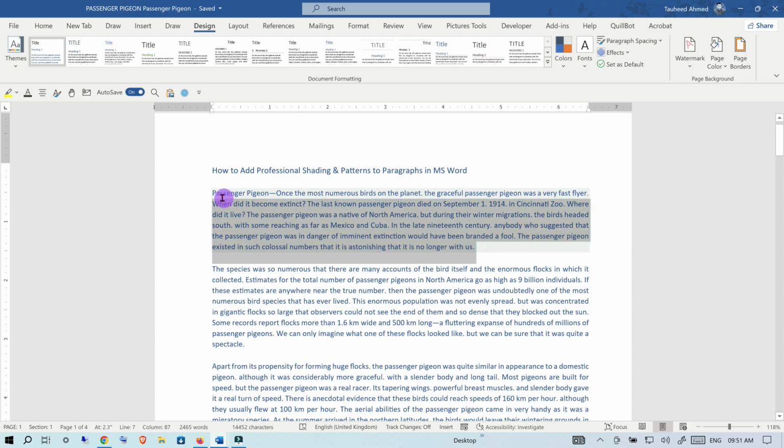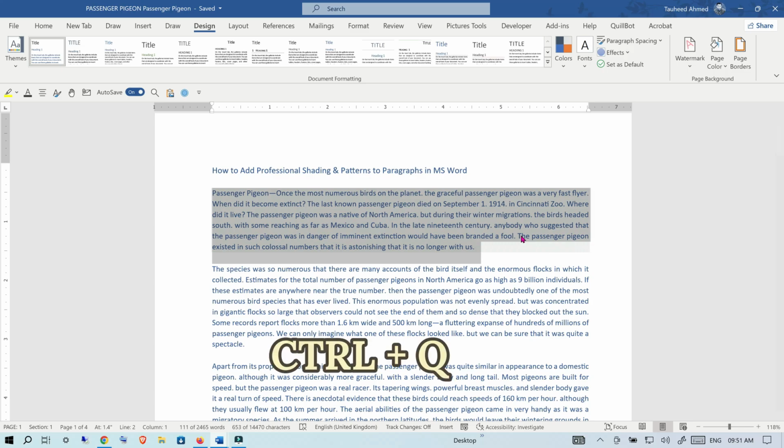And if you want to remove it, then again highlight the paragraph, and you just need to press Ctrl plus Q to use this shortcut to make the default settings.